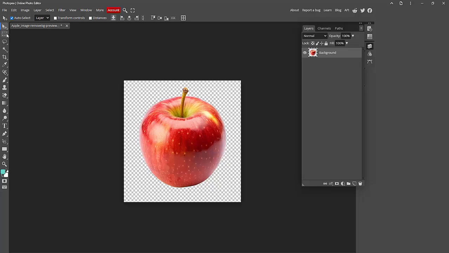Go to the tool section. You can select the rectangle select tool, otherwise you can select the ellipse, otherwise you can select the lasso tool. Now I am selecting the lasso tool. Then choose a part of this image. Then select the move tool and move the part of this image. We can see we cut this.